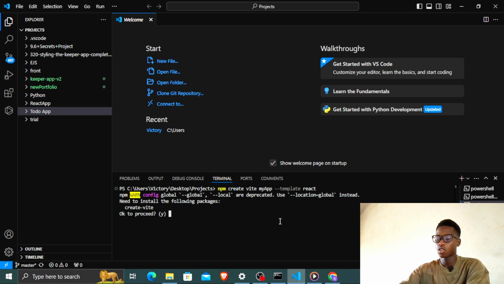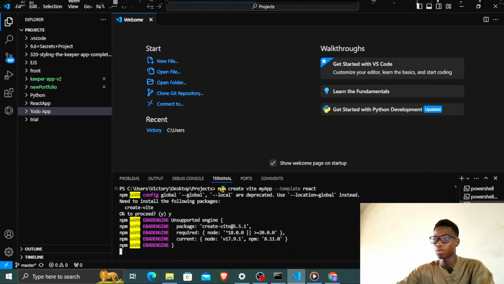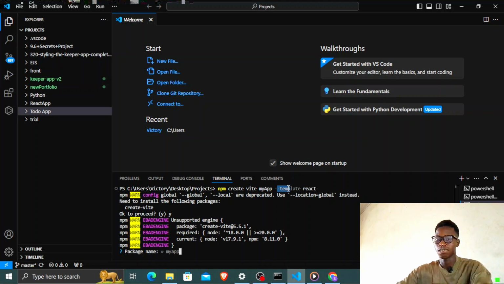So what this does is, this is the tool we are using, npm. Just like I said, we need to have npm installed on our laptop. Then we are calling the create method, or should I say function, and we are using Vite to create it. This myApp here is the name of your project folder, your React app folder. Then this is telling us the template that we use to create our React app, and we are selecting the template as React.